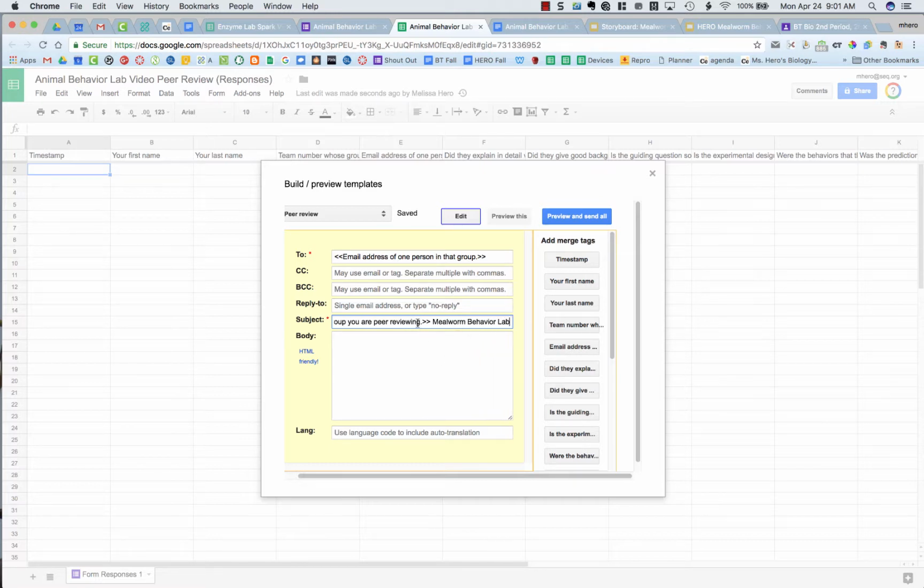So it's going to basically fill in what's in these brackets with the information from the spreadsheet, so the team number. Then for this part here, I'm going to put in all the different things that they were collecting.